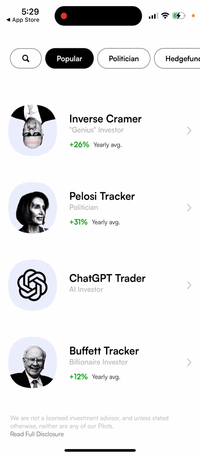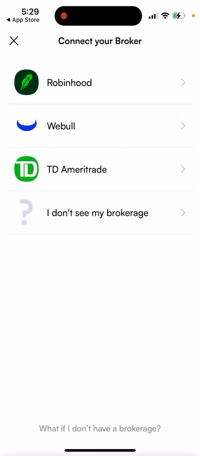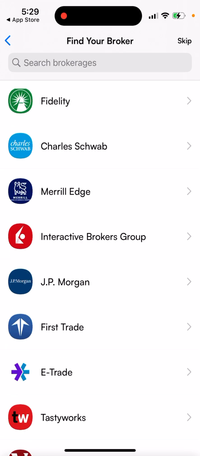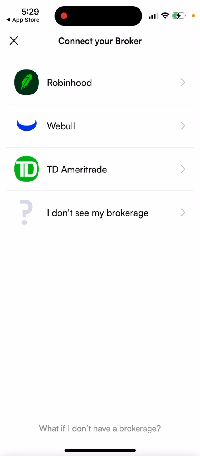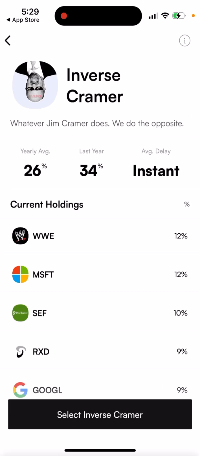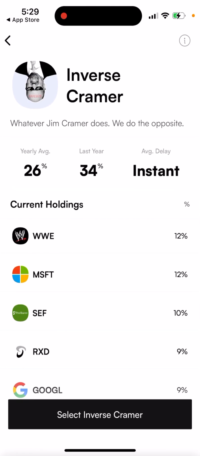So that's the app. And then when you select some account, you can just connect with your broker like Robinhood, Webull, Ameritrade, something like that. If you don't see your brokerage, you can search through the list here to see what is available. And if you don't have a brokerage, you can just create a Robinhood account. Maybe this company is affiliated with Robinhood somehow. But yeah, there you have it.